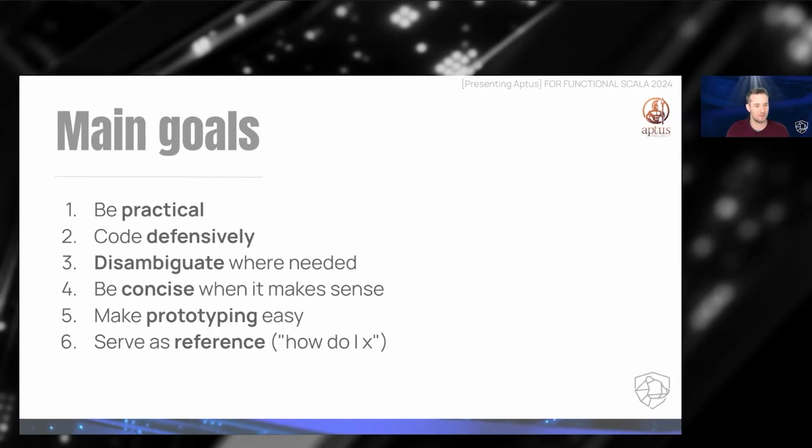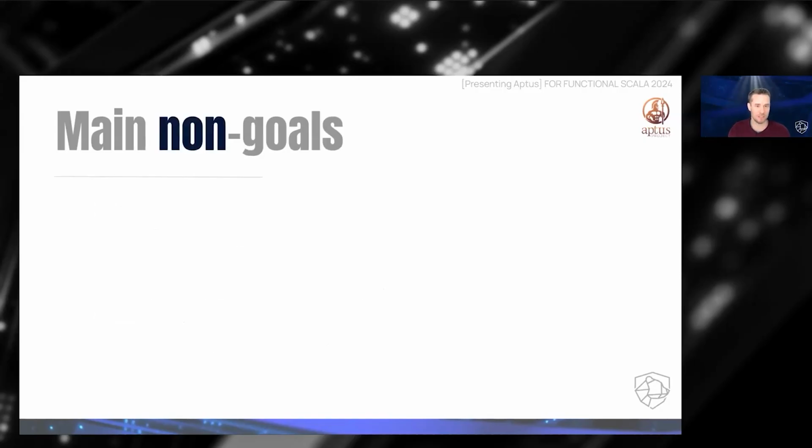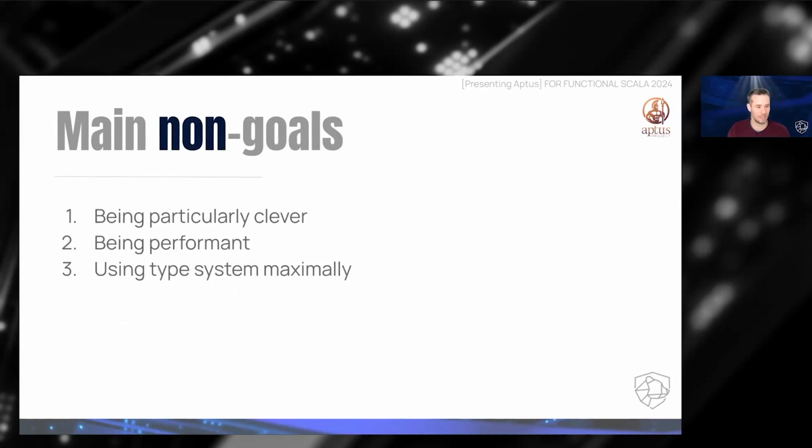What are some of the main non-goals now? Because that's actually quite important. It's not trying to be particularly clever. It's not trying to be particularly performant. And it definitely doesn't leverage the type system maximally. In fact, just the bare minimum, I would say.